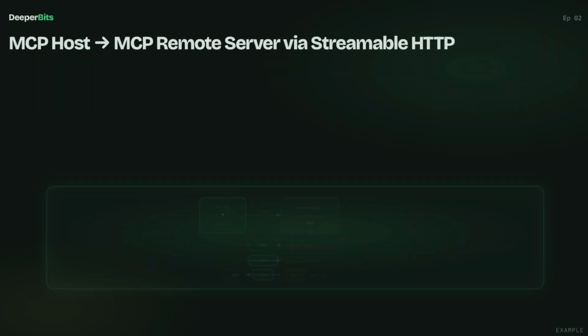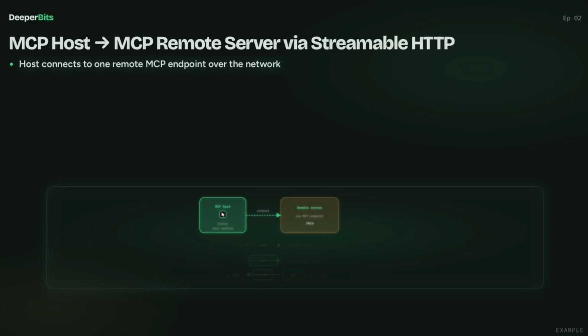Now when should we use streamable HTTP? I have told you we have two types of communication protocol. Whenever there is an MCP host and that MCP host is connecting to a remote MCP server, I mean the host is present in one machine and the MCP server is present somewhere on the internet, not on that machine, then you will use the protocol called HTTP. It will communicate by using the same messaging format called JSON RPC.